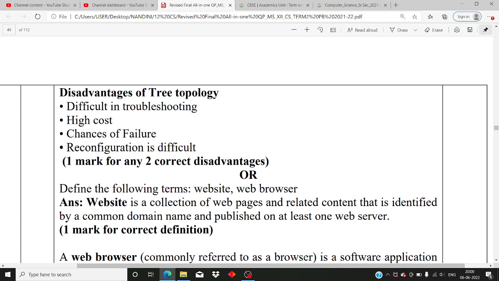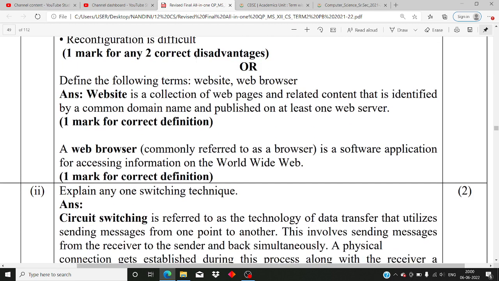Okay, so the disadvantages will be difficulty in troubleshooting, high cost, chances of failure, and reconfiguration is difficult. Now the OR option. This question is normally asked in every paper: website and web browsers. A website is a collection of web pages and related content that is identified by a common domain name and published on at least one web server.